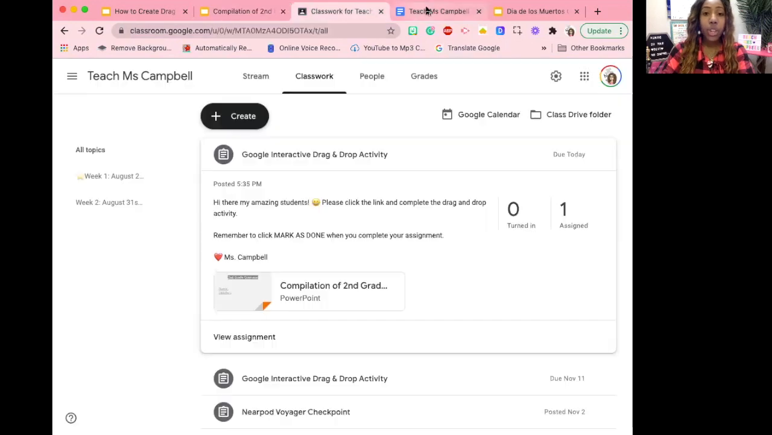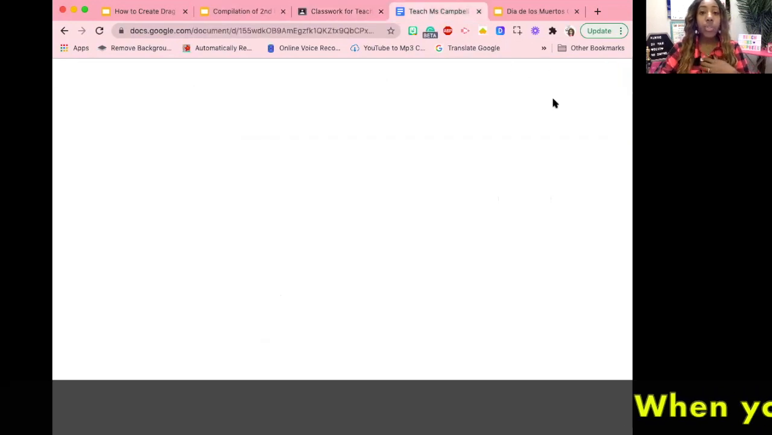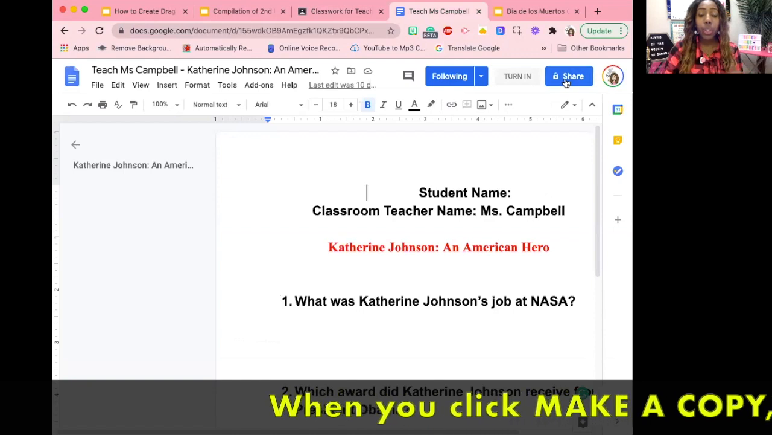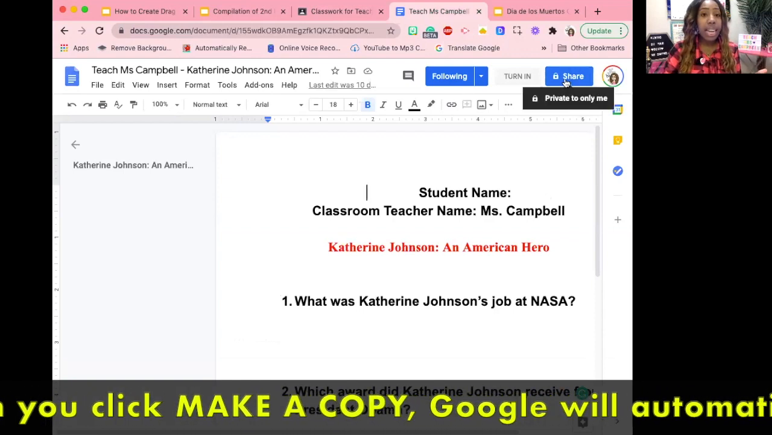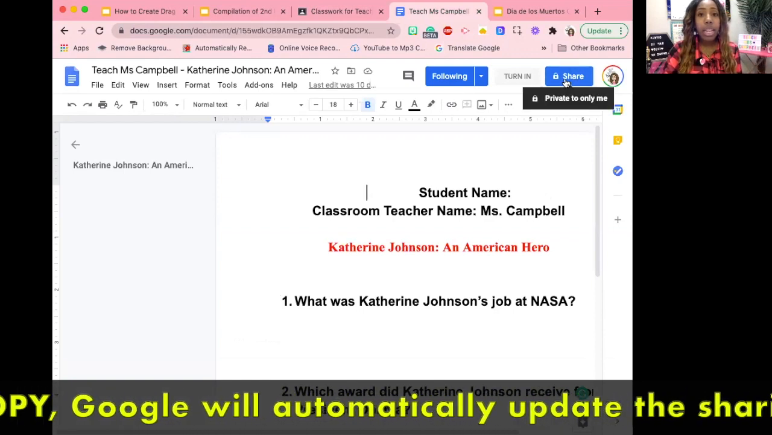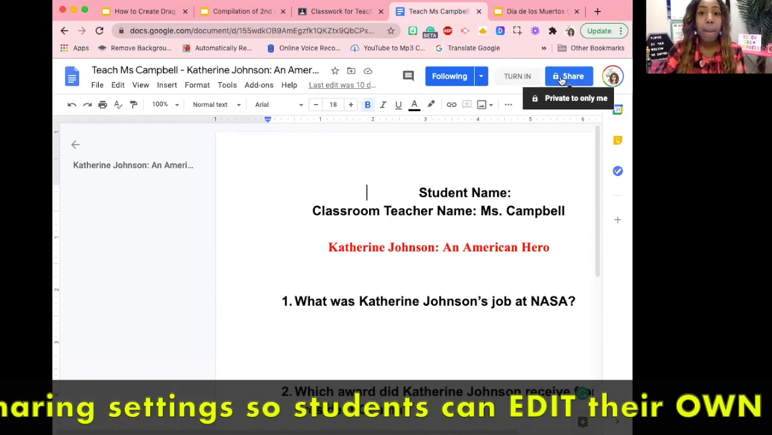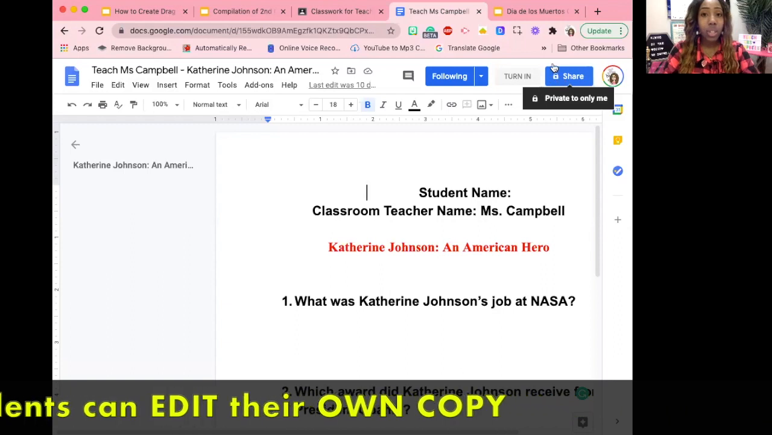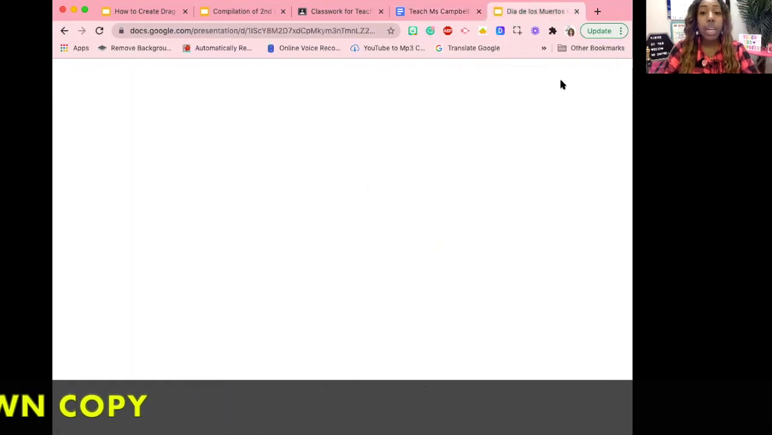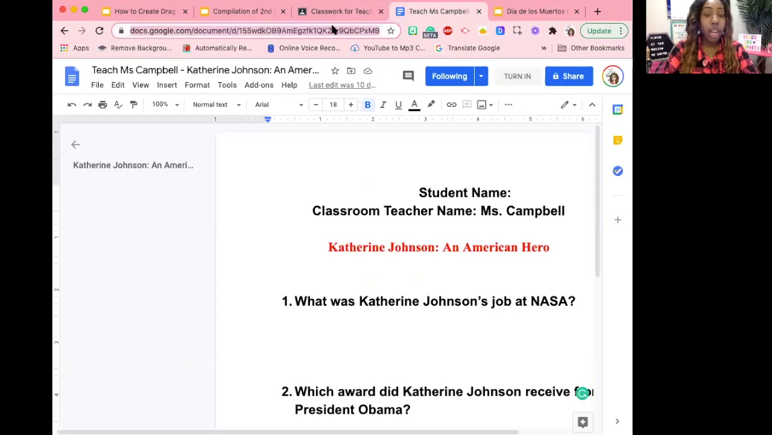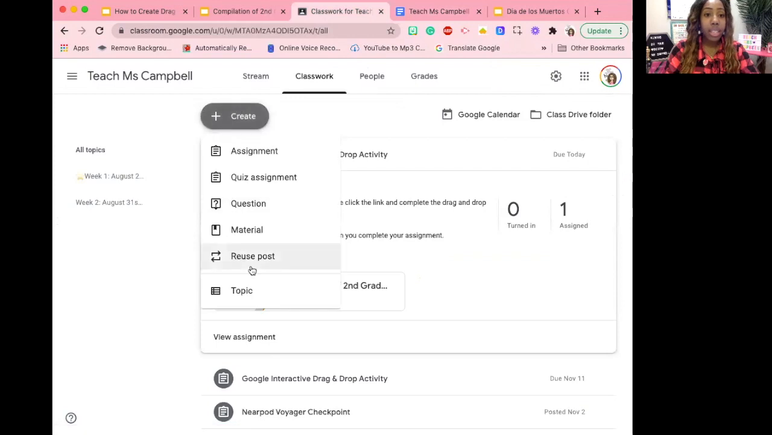I will show you that you do not need to change the sharing settings. When you automatically put it into Google Classroom and make a copy, your students will be able to have access. So you don't need to change this. You can keep it private. Let me show you with this one. This is a Google document. So if I click copy, then I will just click create.